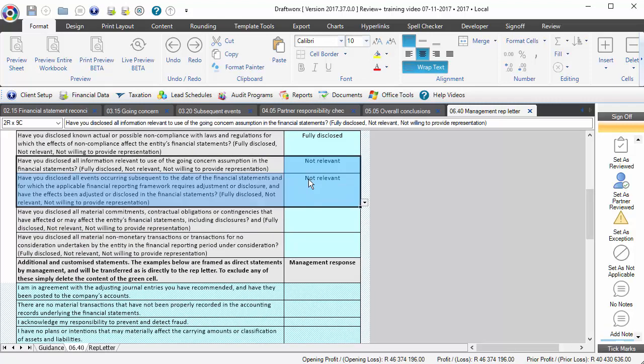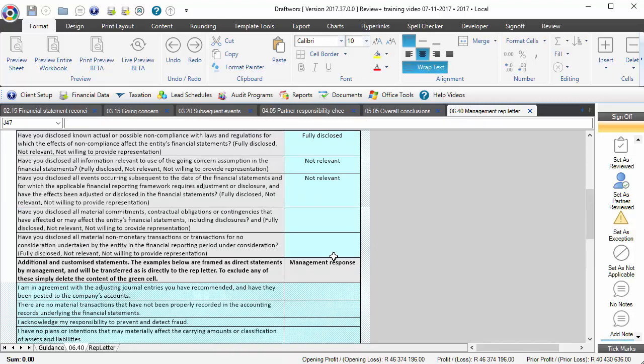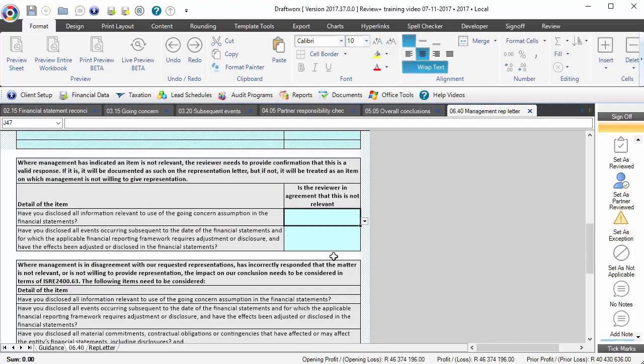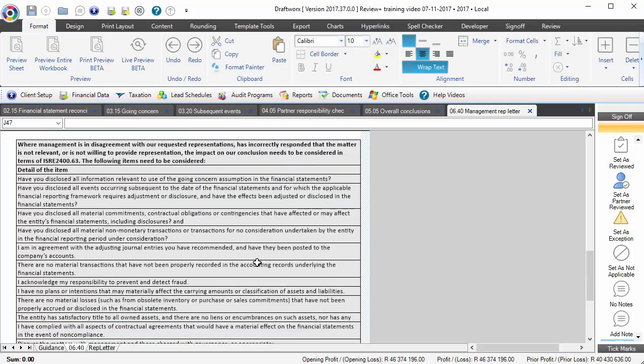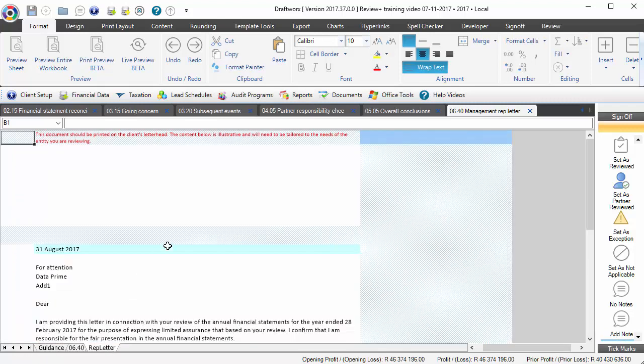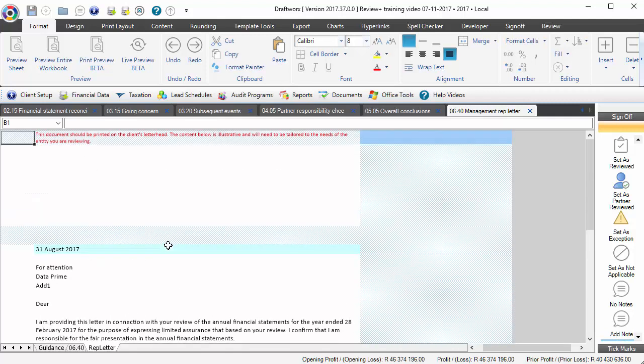Now, where I say something is not relevant, it's also going to go and say, well, are you satisfied that it's not relevant? So if management says, oh, related parties is not relevant, but you have found lots of related party transactions, you might feel that management is not justified in saying that it's not relevant. So based on how you answer these questions and how you document your conclusions on this working paper, it's going to edit the contents of this rep letter and only include those items that are actually applicable to your client and that they've actually agreed to give representation on.